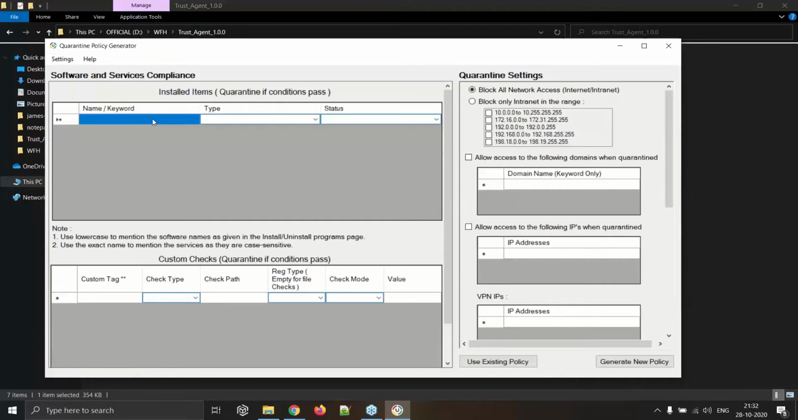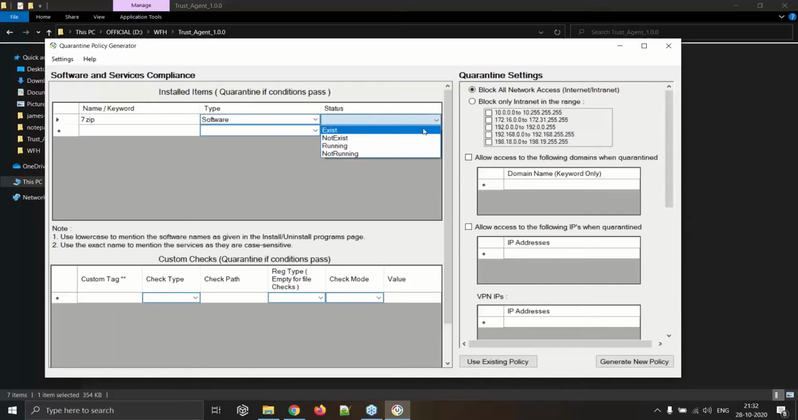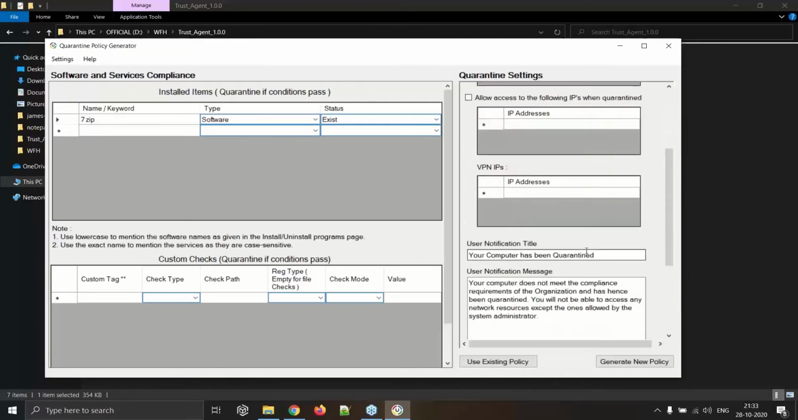All right. So if I go here, I'm going to say 7 space zip, type as software, and the compliance, if the machine should have the application, so I'm going to choose as exist, and then I want the machines to be completely blocked from all network access. Even you do have the options to block based on your local intranet range, so you can do that. So for this current scenario, I'm going to choose block all network access, complete quarantine, right?